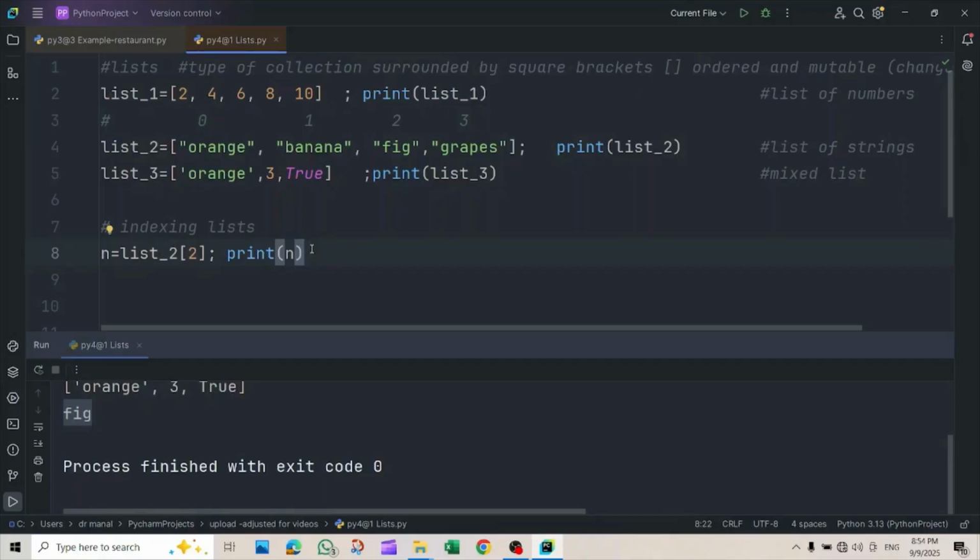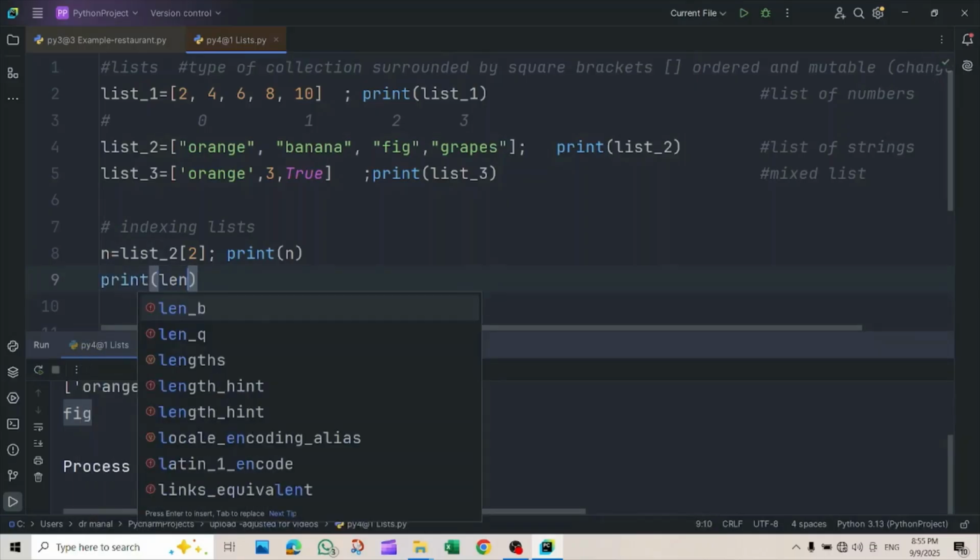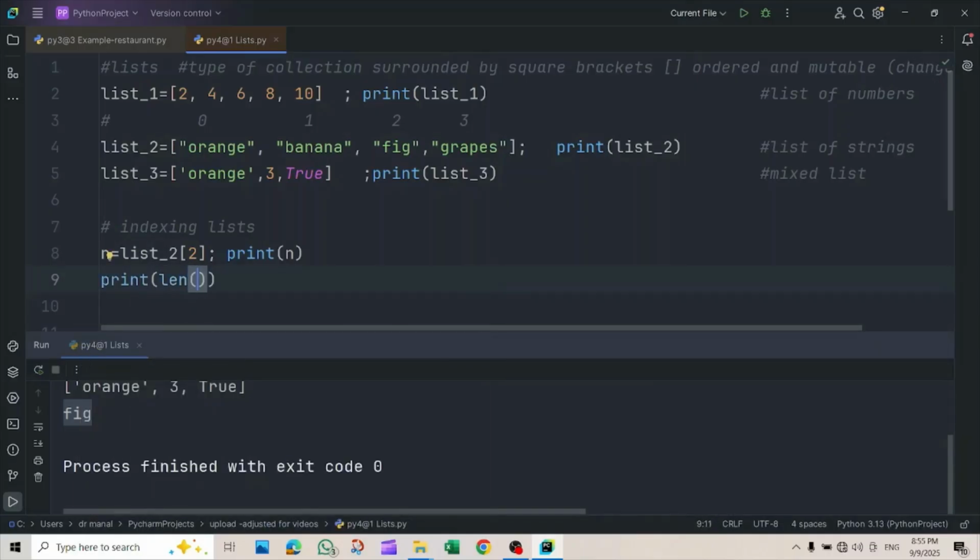We can also print the length of the list. So if we print len, which is the length of our variable list 2, and run, it prints 4 elements in the list.